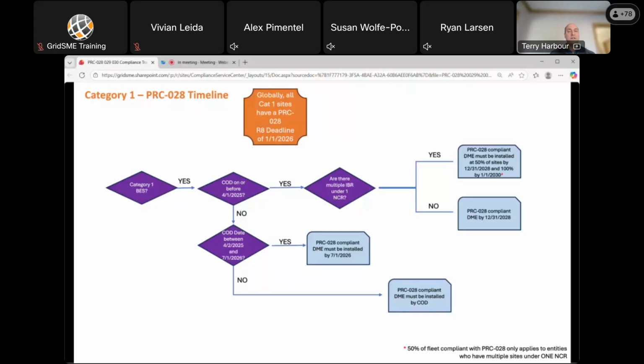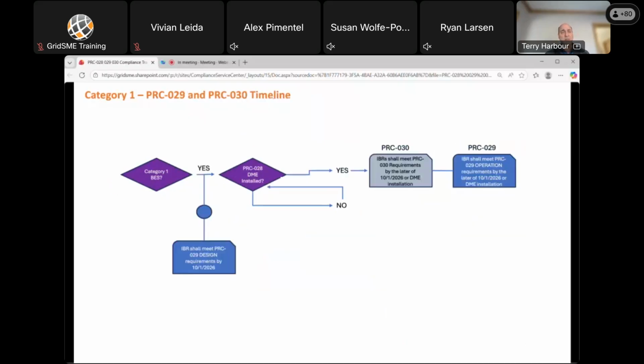So going all the way back to that compliance or your commercial operations date of 4/1, if you are on 4/1 or later, you have a shorter deadline. You have to have your equipment installed and ready and operational by July 1 of 2026. If you've got a projected commercial operation date after that 7/1 of 2026, you need to be compliant when you come online, or by your COD date. So that would be an example of a Category 1 plant for PRC-29 or PRC-28.